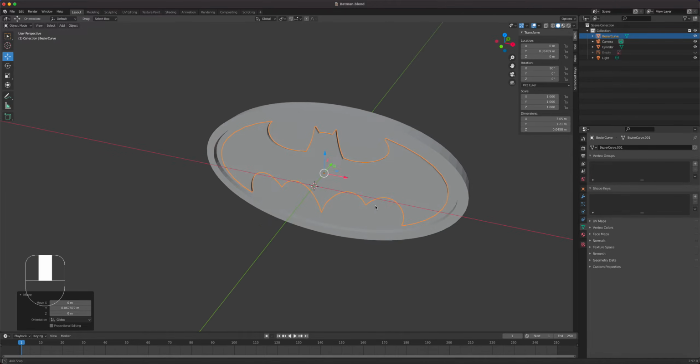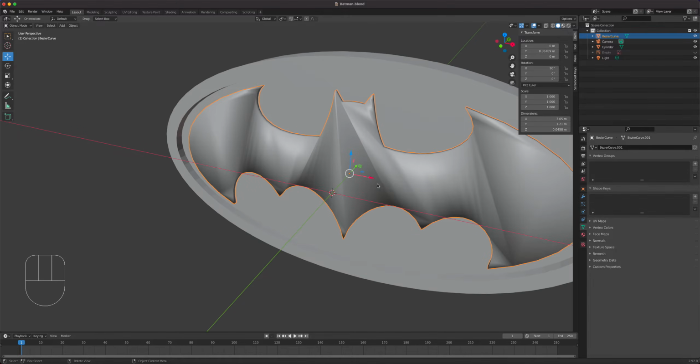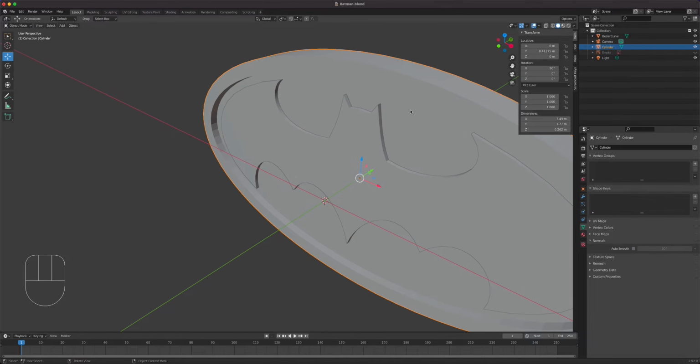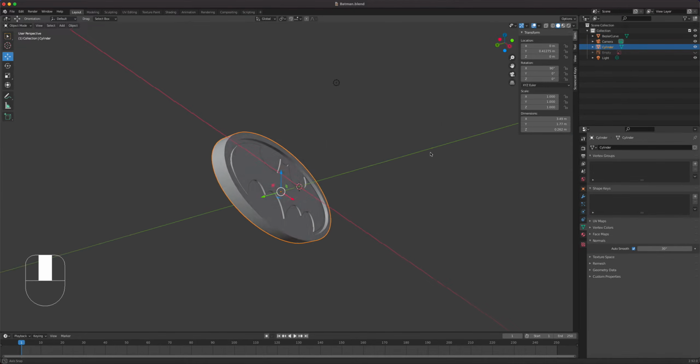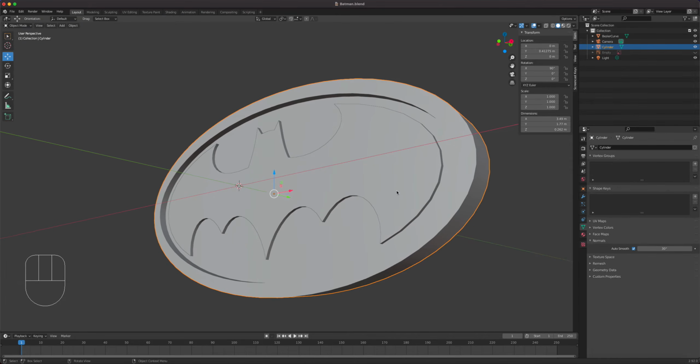All right, right there. And then of course we need to right click, shade smooth. Ain't gonna like that, so we're gonna go to our data, normal, auto smooth. There we go. Do the same thing for the backdrop, auto smooth. There we go.